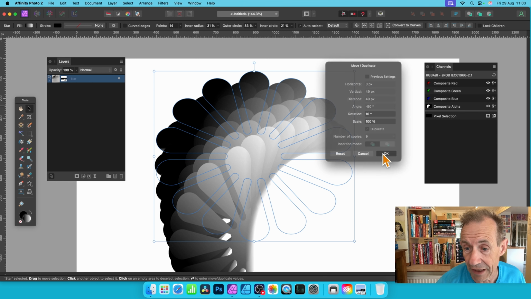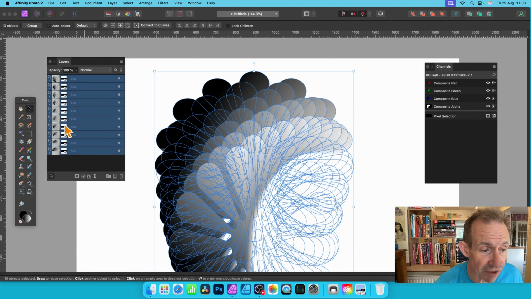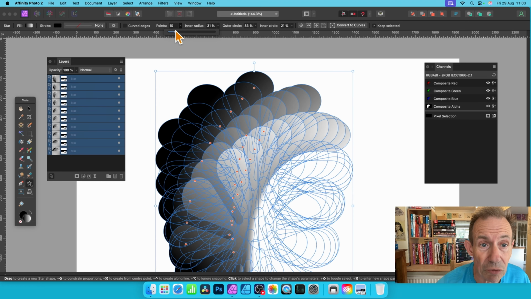And then you can click OK. All that, as you can see, is just made up of lots of stars. And again, you can select them all. They're all live, so you can still modify them at any point. You can modify them individually, so you could select individual ones, but you can also select all of them. Go back to the star tool, and then you can see you've got settings here. So you might think, you know what, I don't want 14, I want only, say, 12 or 10.